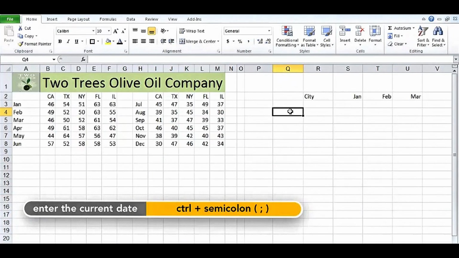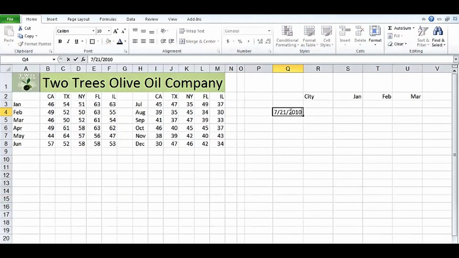And instead of typing it, press Control semicolon. Who wouldn't, once you learn how to do it? Not exactly logical, but it's fast, it's easy. The date that you put in there is the current date. This is at the time of this recording, so that's why we're seeing this. It does not change, it does not adjust unless you alter the cell's content. It's simply a shortcut for typing.